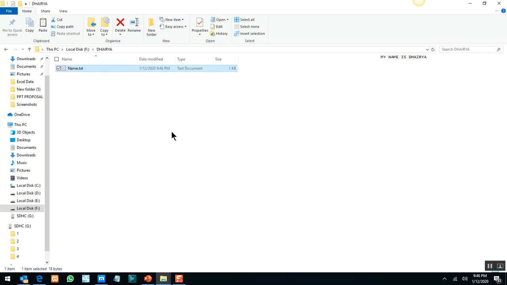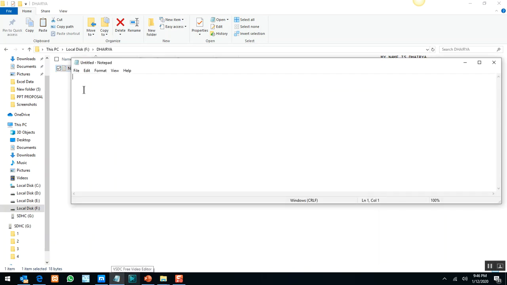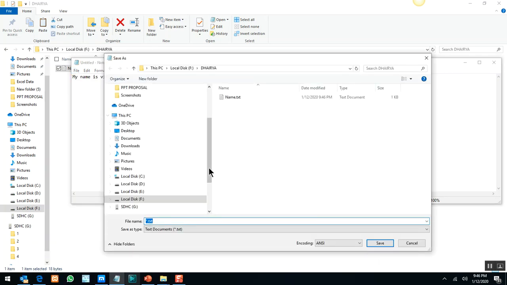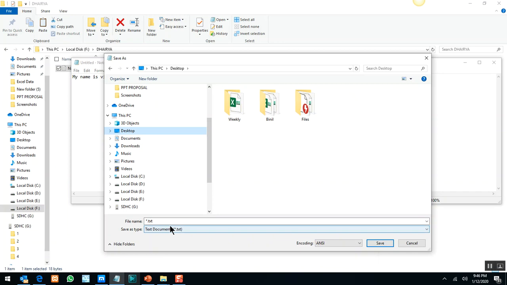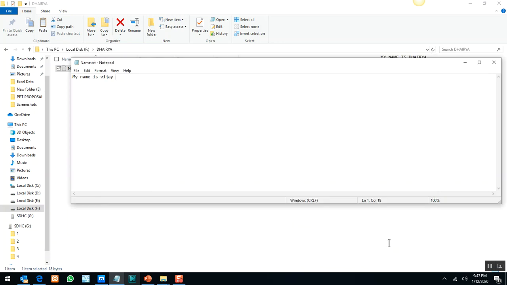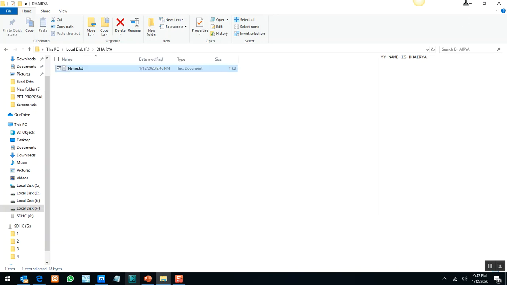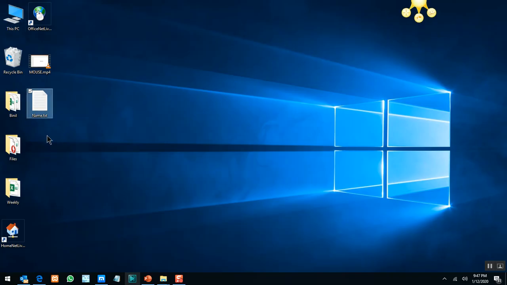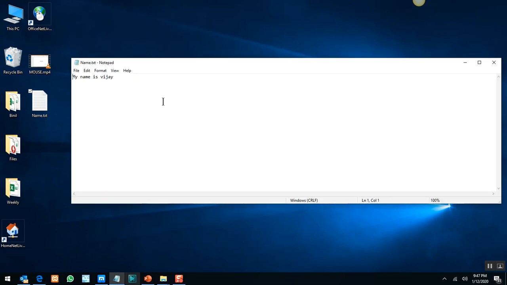Now if you want to save it on the desktop, that also can be done. For example, you have another file and I'm writing "My name is Vijay," and you want to save this file on the desktop. You just say Save As, and you will go here. Here you can see the desktop icon. Just single click it. So now you are on the desktop. You can click here and type the name, and you just say save. Then you can close it, and we can go back to the desktop. See, the file is here, and just double click it, same file.